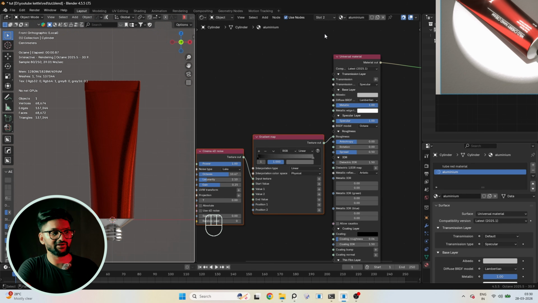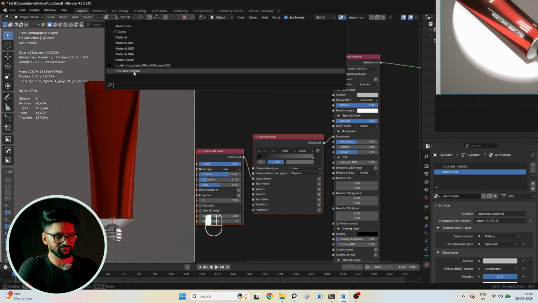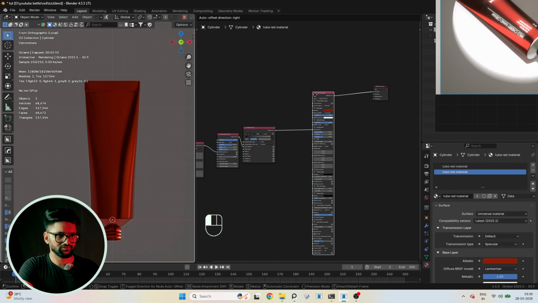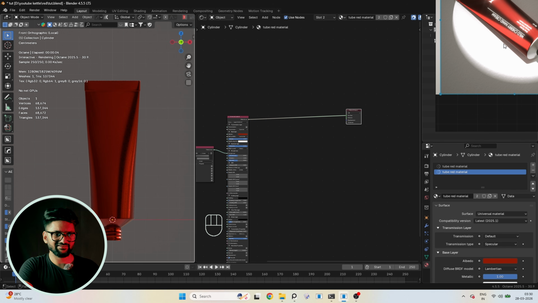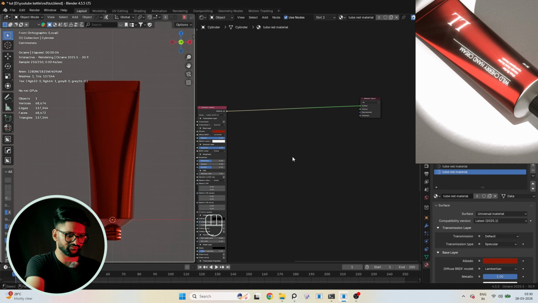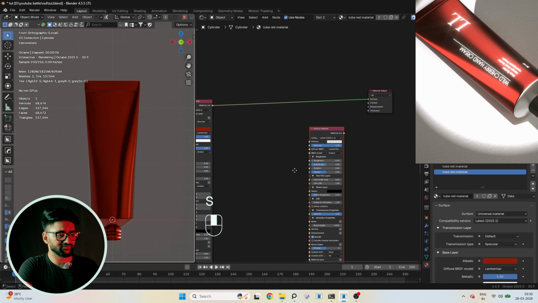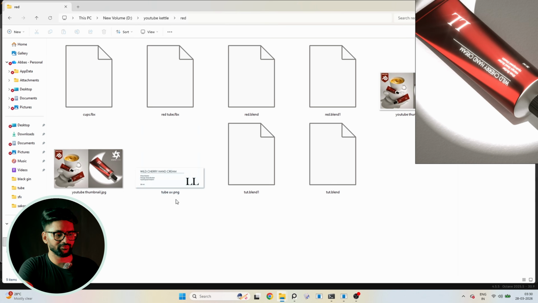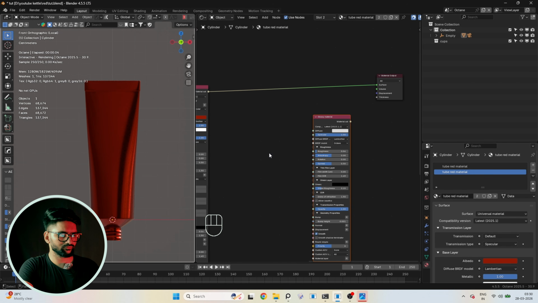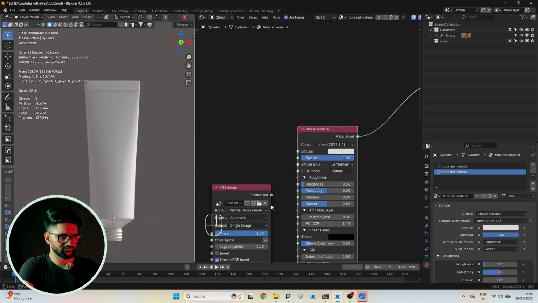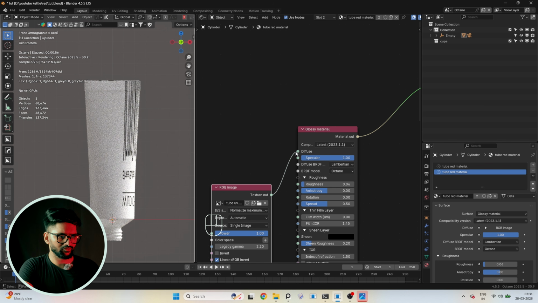Now we'll again get back to this tube red material. Okay, and we need this to be done white texture. So for that we need a glossy material. Okay, second we need a texture which I had already made, so I'll be just dragging and dropping it down over here. Okay, now we'll plug this to surface and we'll just plug this image to diffuse texture.